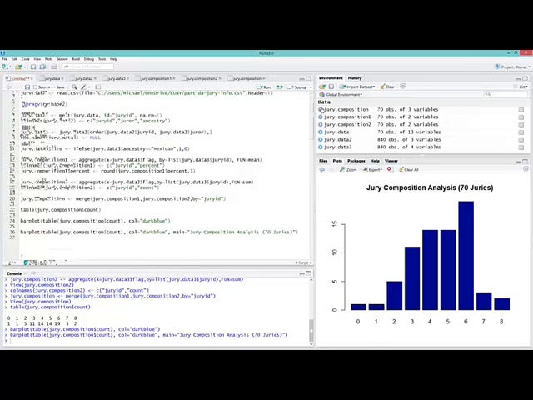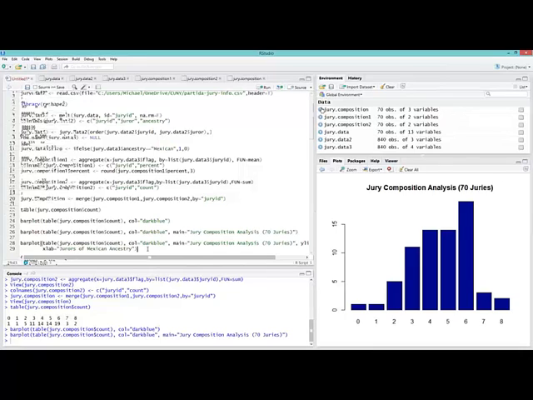Labels on the X and Y. Okay. So I'm going to do the X label first. So we'll say X is a count of the jurors of Mexican ancestry, right?